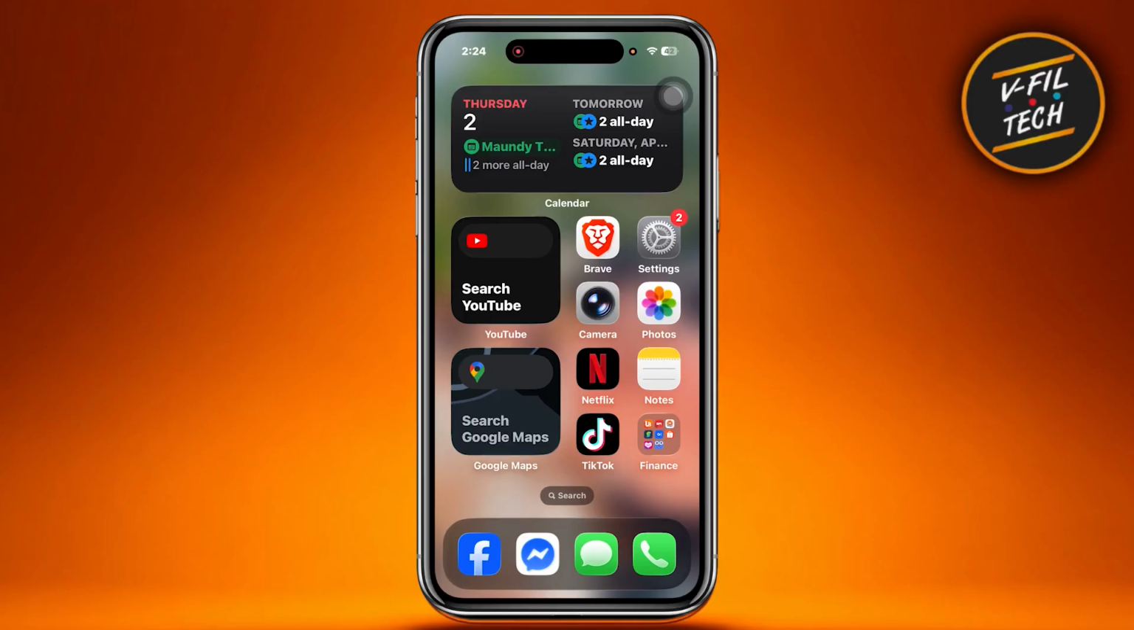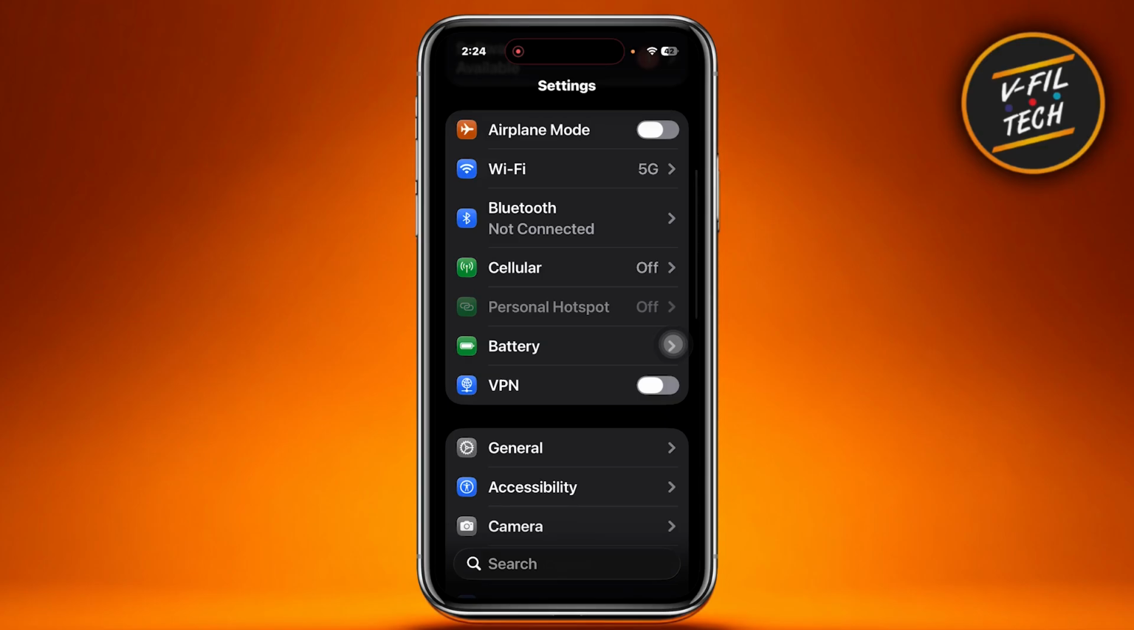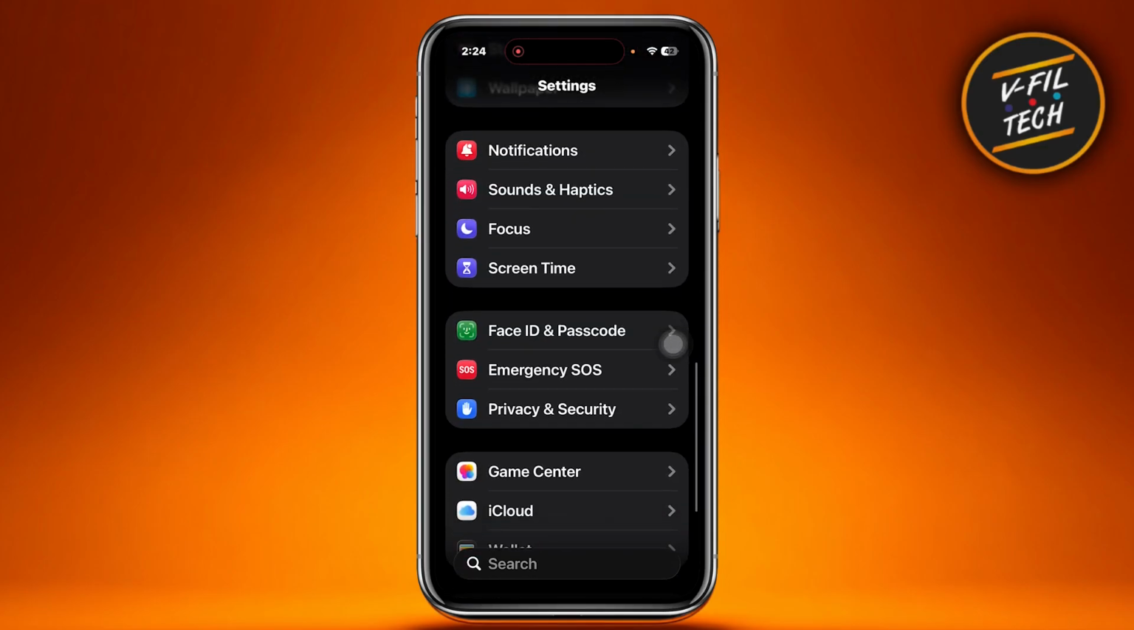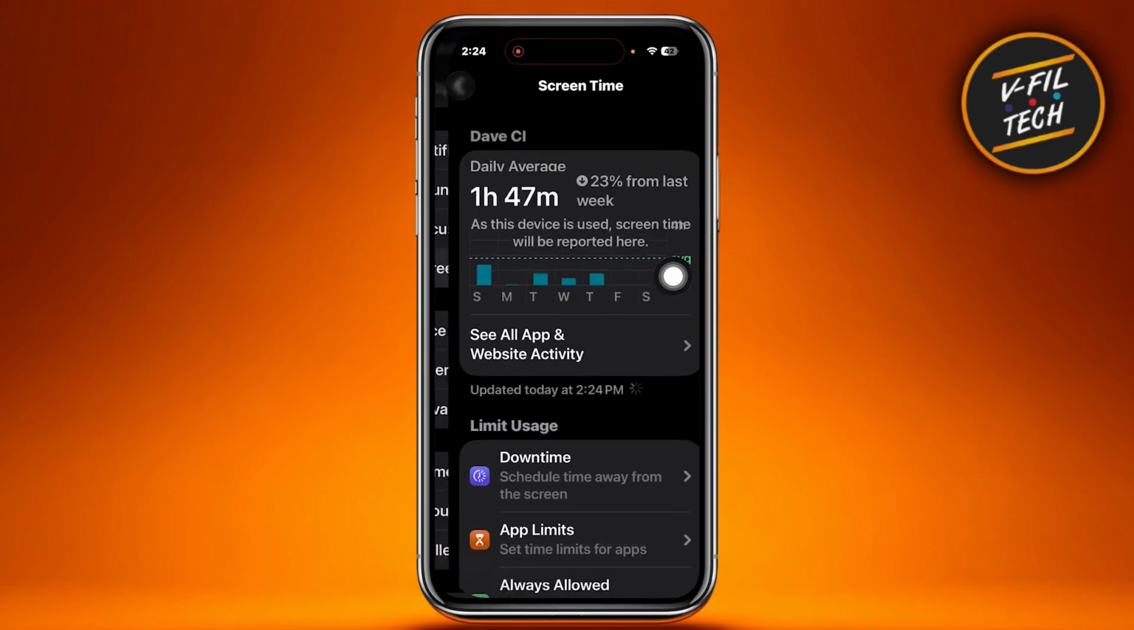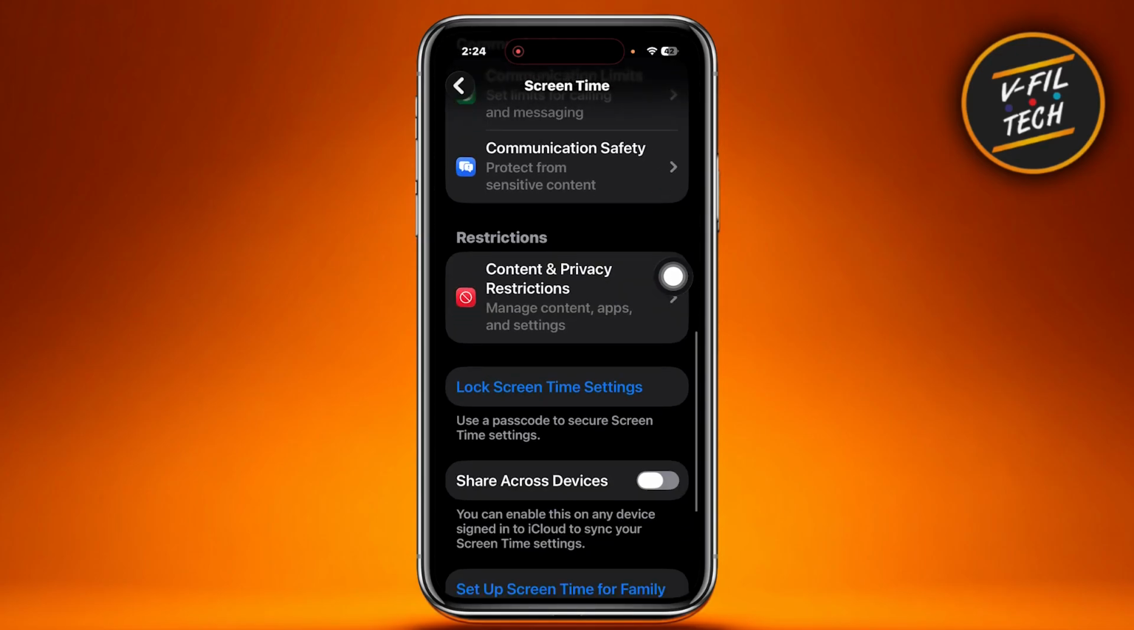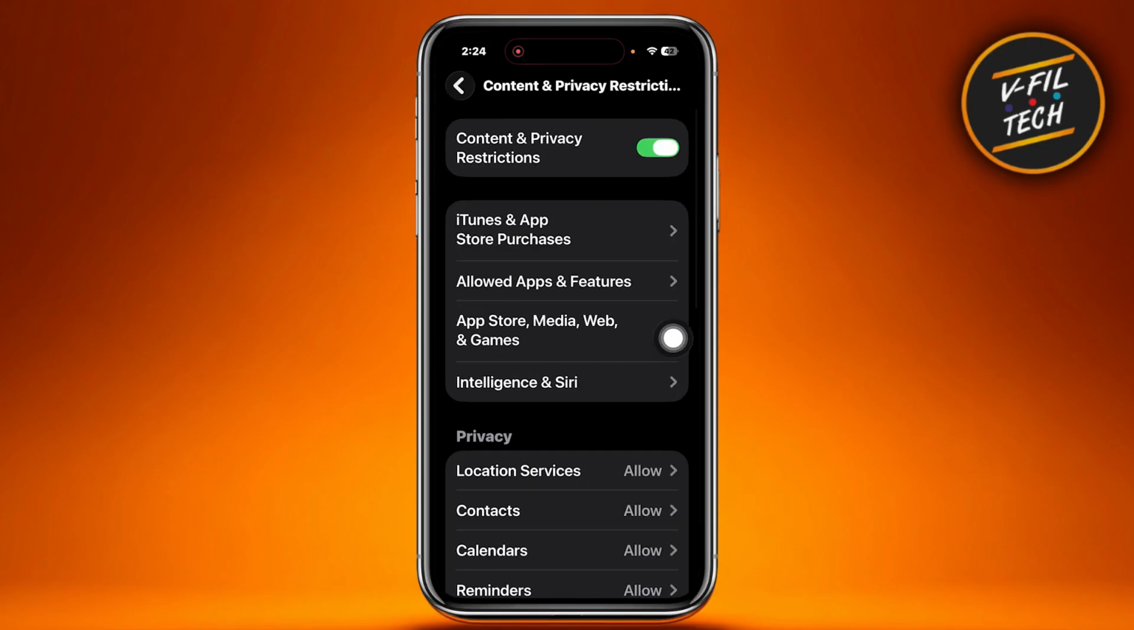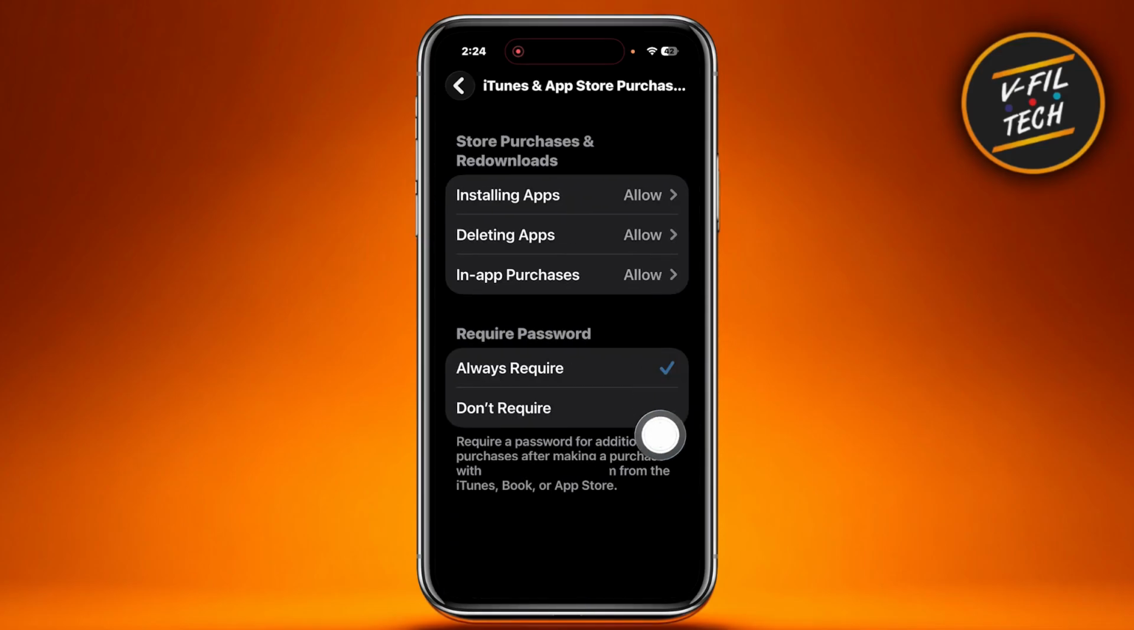Hey guys, in this video I'm going to show you how to turn off password when downloading apps from App Store. Now for us to get this done, we are going to go ahead and open the settings here. And once we've opened the settings, I want you to go ahead and look for the screen time. I'm going to go ahead and open that one. And then we're going to look for content and privacy restrictions, iTunes and app purchases or app Store purchases.